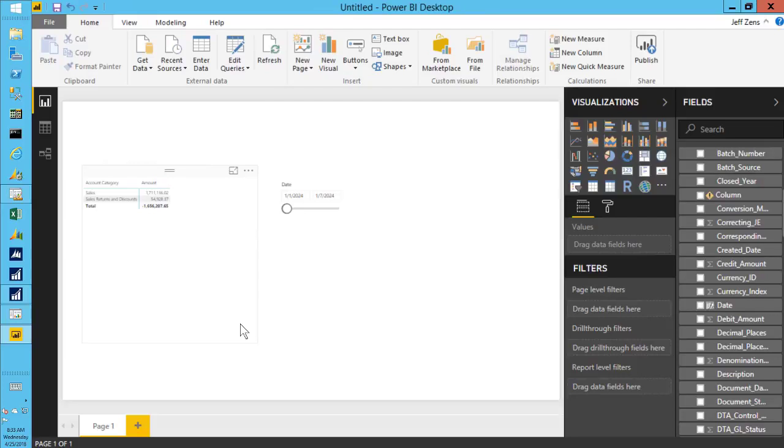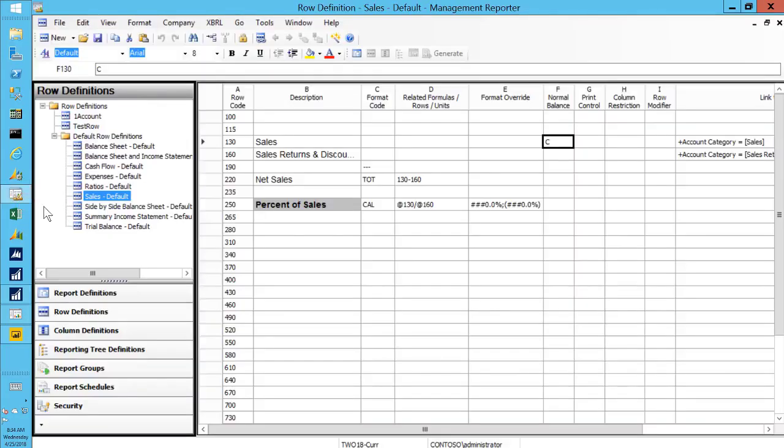Now we need to add the percent of sales calculation. And as I mentioned, I don't like the way that the sample report in Management Reporter does this calculation, dividing the sales by the sales returns and discounts. So instead, for my purposes, I'm going to divide the total by the sales to give me the percent of sales.